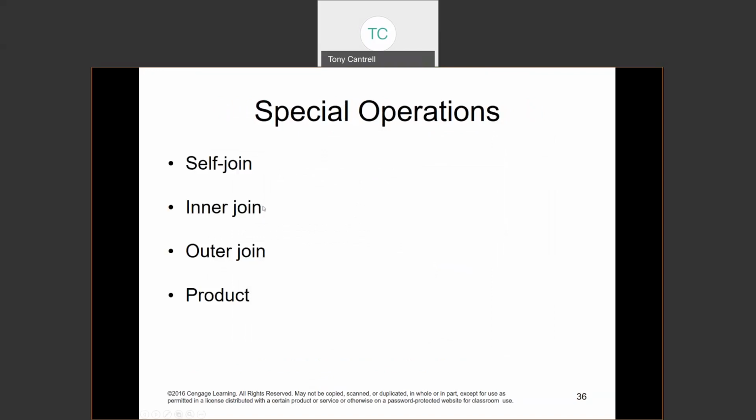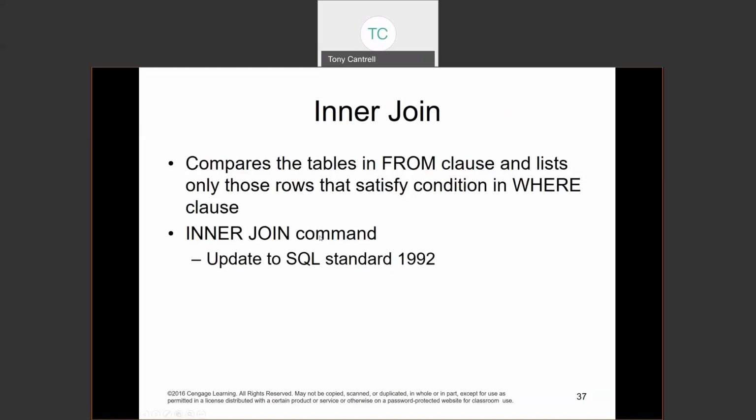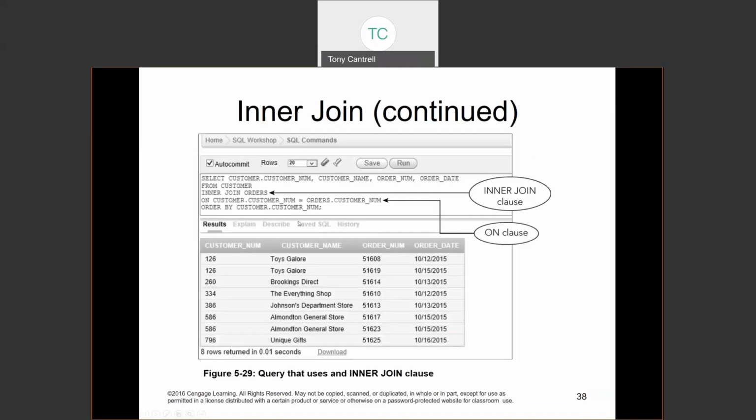You have self joins, inner joins, outer join, and products. Inner joins compares the tables from the from clause and lists only those rows that satisfies the condition in the where clause. That's the inner join. That's kind of the same as doing what you're doing by tying the two tables together on the from clause. That emulates an inner join. So you could just as easily come right here and said from customer, okay, comma orders, where customer number equals order customer number, order by that. You get the exact same results. That's what an inner join does.